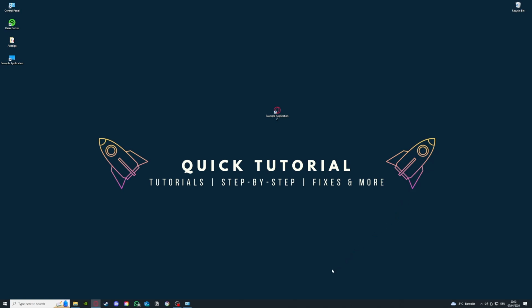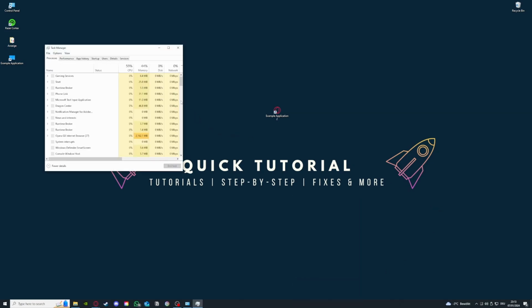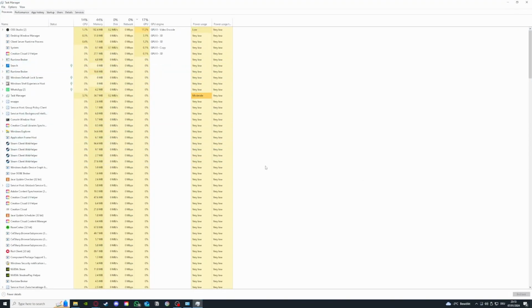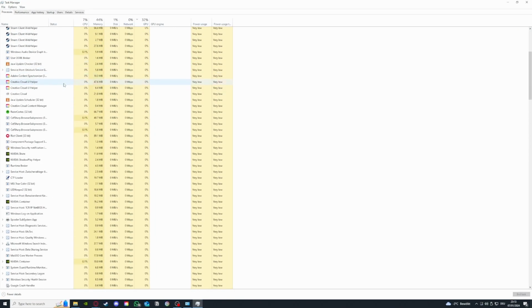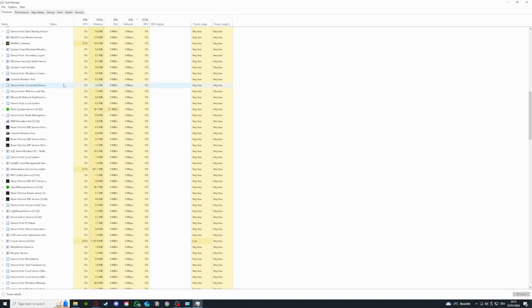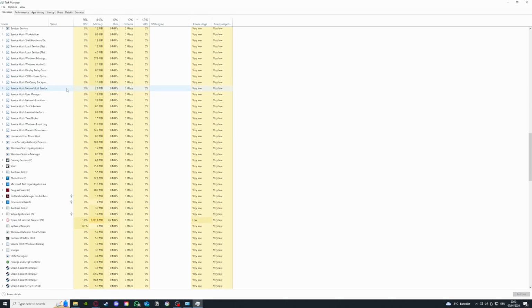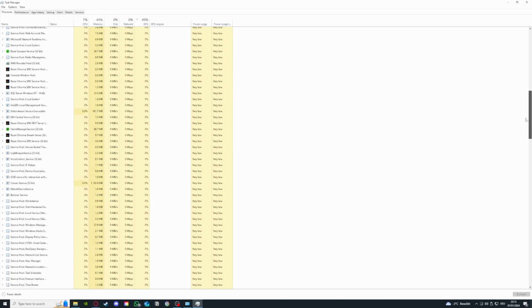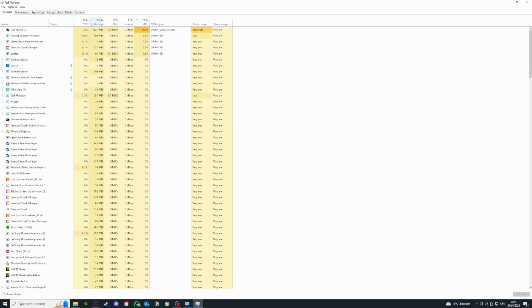So basically what I want you to do is right click, go down to Task Manager on your taskbar, left click on Task Manager and open it up. I'm gonna maximize it for you, and you will see that there are a lot of programs open right now. They all are sharing my CPU, my GPU power.